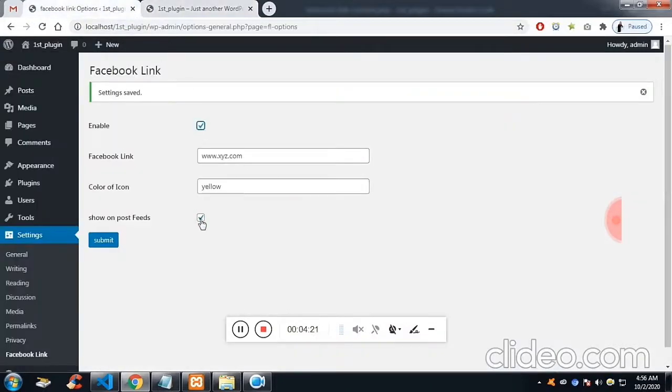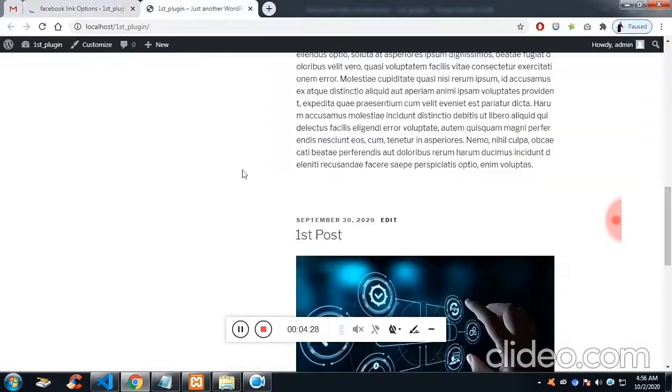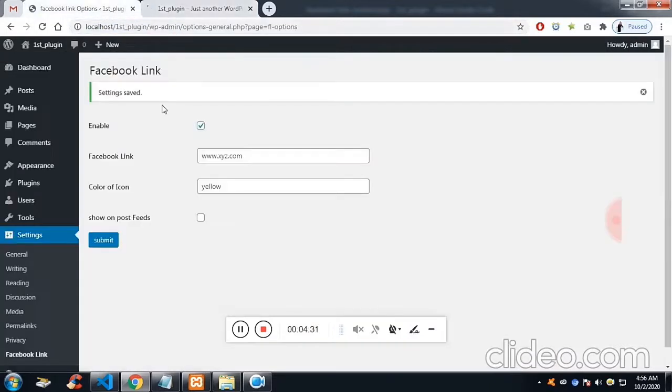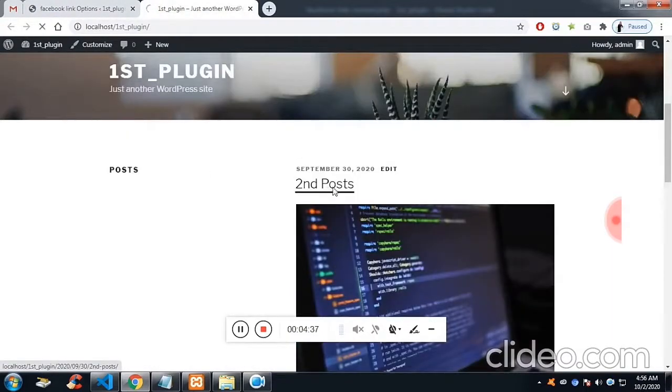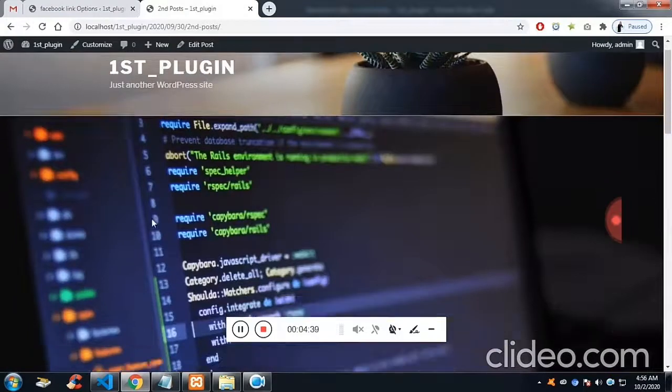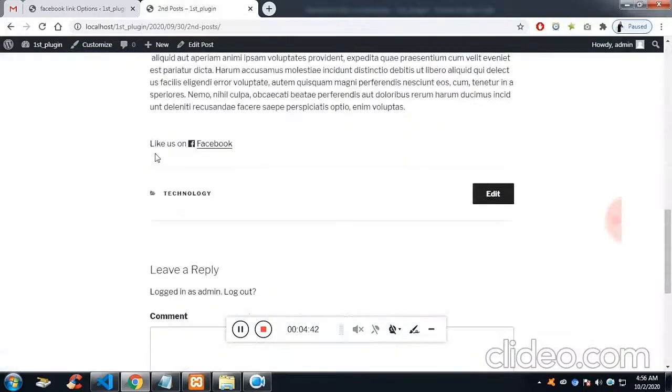If I enable it, and if I remove it on the index page, I should see the footer link, Facebook link, only on the single.php, not on the index.php. I would highly recommend to follow the theme which I have created, then come here, so it will be easy to understand what I am talking about.